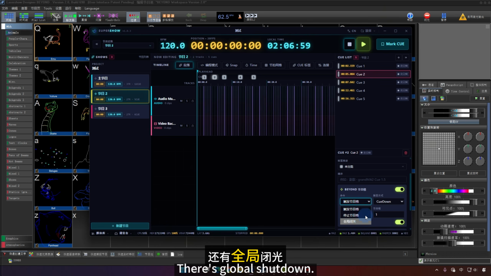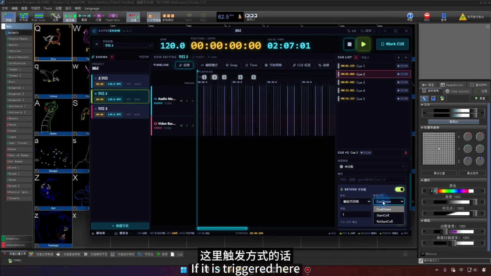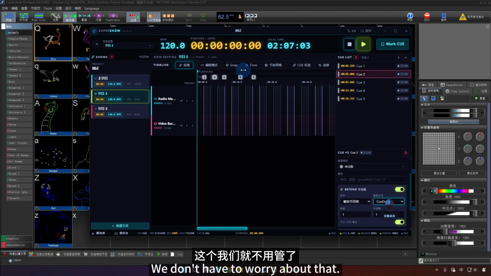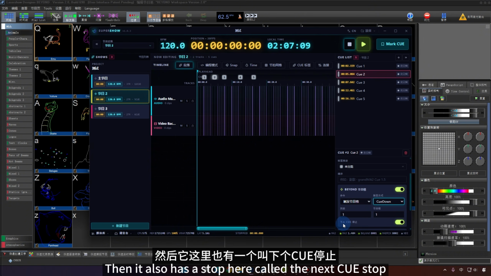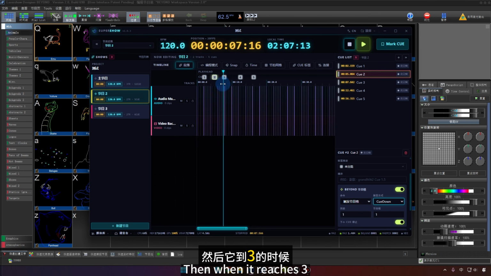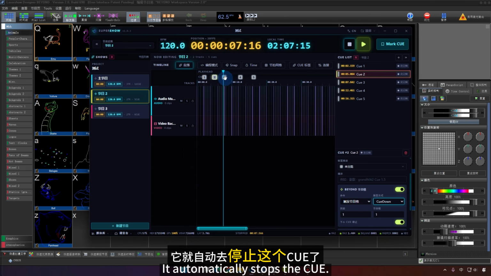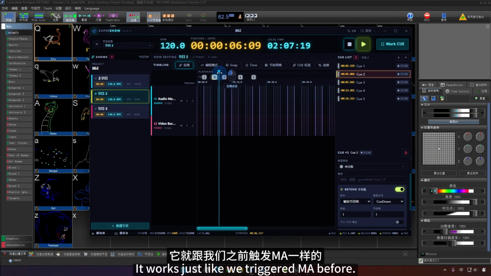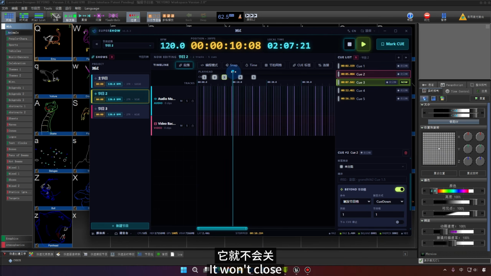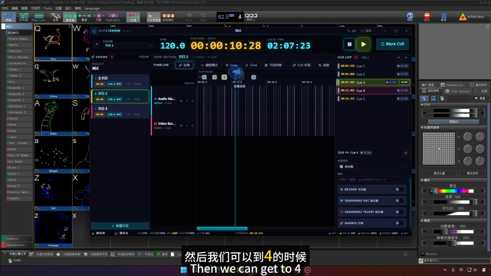There's global shutdown. If it is triggered here, we don't have to worry about that. We triggered it on the second cue. Then it also has a stop here called the next cue stop. Then when it reaches 3, it automatically stops the cue. If turned off, it works just like we triggered MA before. It won't close. Then we can get to 4.